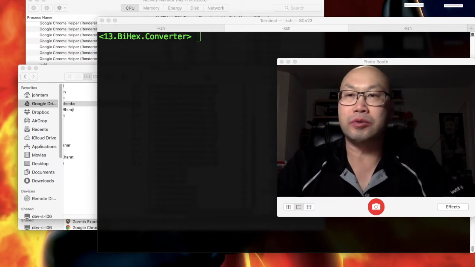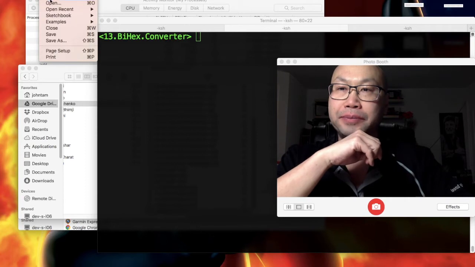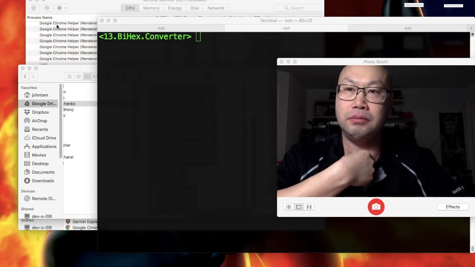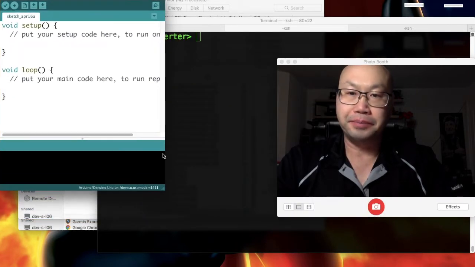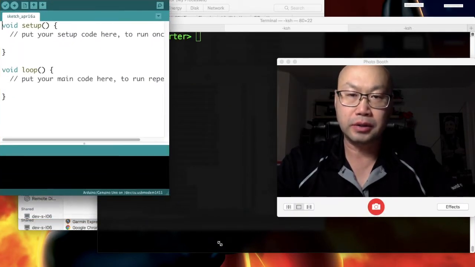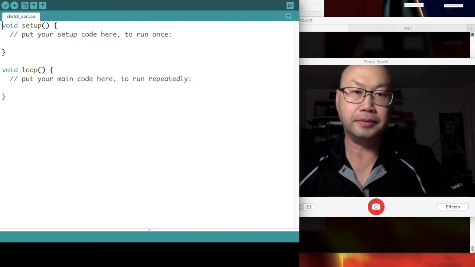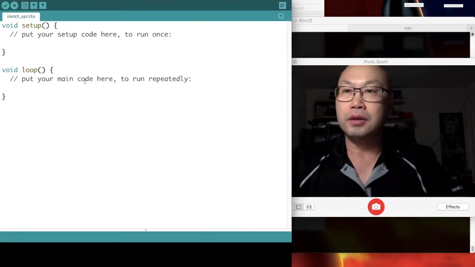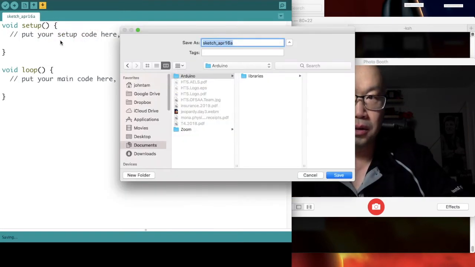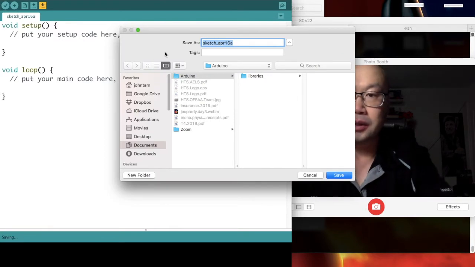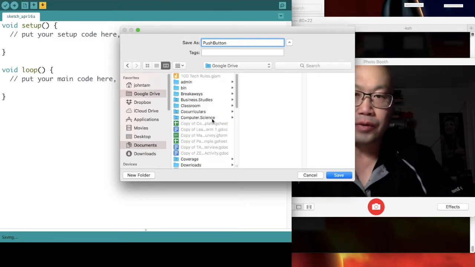So let's create a new Arduino project. Let's expand this here for us. And let's rename this file. So let's save this as... let's call this push button. And let's store this into our Google Drive in our course folder.